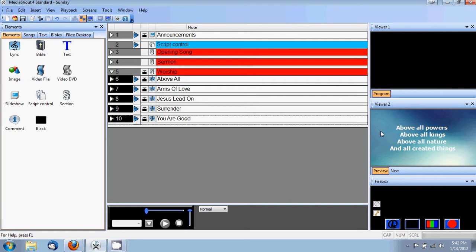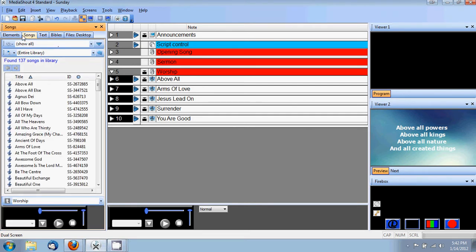While I'm on that topic, if you don't have a song, maybe it's a new song that we've never done before, in the past, you've had to manually type in the lyrics, and MediaShout is really confusing the way that they have that set up to do that. You don't have to do that anymore. If we click songs here and click on this little button here, you get a drop down and click this button called Song Select.